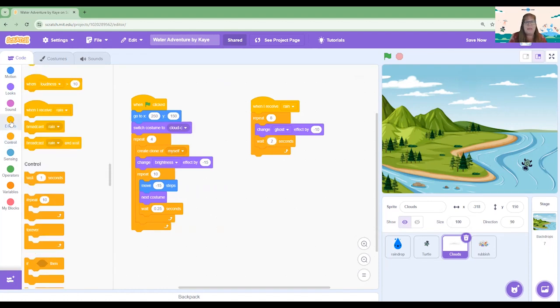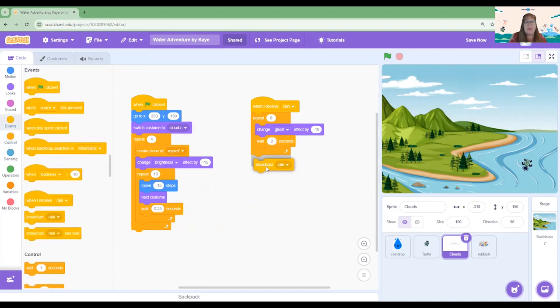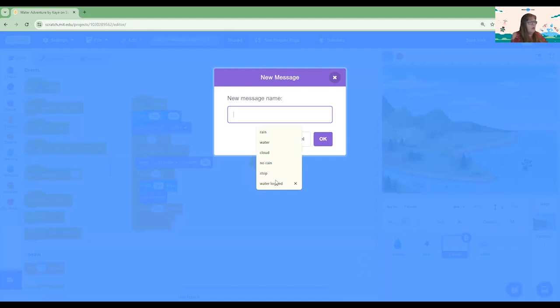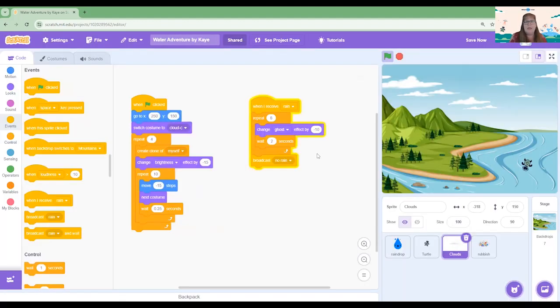We now need to send a broadcast because that rain is finished. Let's create a new message called no rain. If the clouds are gone, there's no more raindrops up there ready to come down, we need our rain to stop falling, and this broadcast is what will control that.